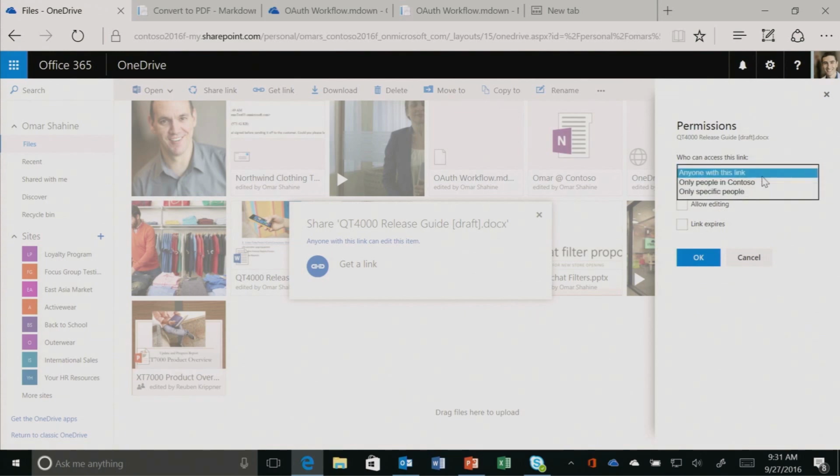But there's some additional options here that I want to highlight. By default, I mentioned that this document link will be available to anybody. But I may want to restrict access to that link to people just in my organization. And so what that means is if I got that link and I sent it to Ruben, and Ruben posted it on Twitter, people on Twitter clicking that link would have to authenticate using Contoso credentials, and unless they had Contoso credentials, would not be able to access the document.